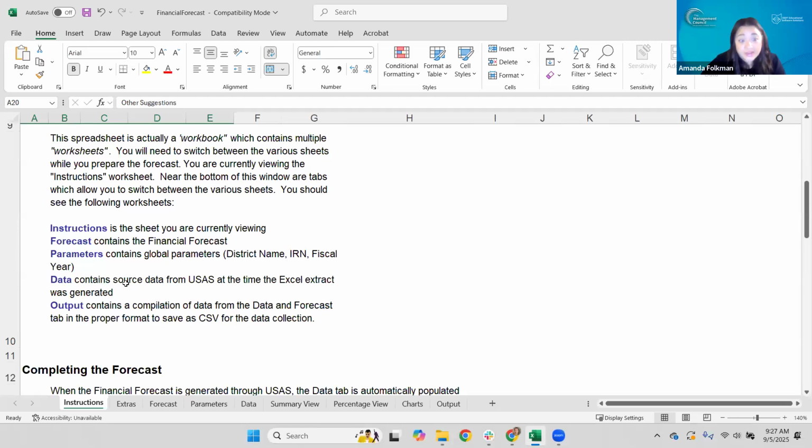The data tab is the source data from USAS at the time the Excel extract was generated. So that looks just like the CSV file. That's basically just the USAS data. And here's the big one, which is output. So output, this last tab here, this is new. This did not exist before in this spreadsheet, in this Excel extract. So that's the new one.